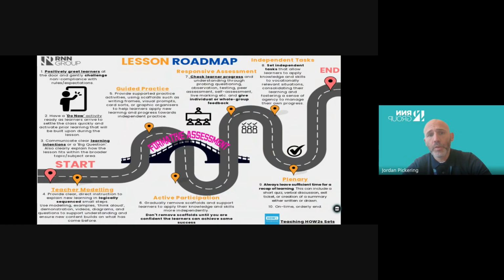Then from there, you might move on to responsive assessment, which is about checking learners' progress and understanding through probing questions, observation, testing, peer observations or peer assessments, self-assessments and live marking as well. And then from a feedback perspective, you could give individual or whole group feedback.